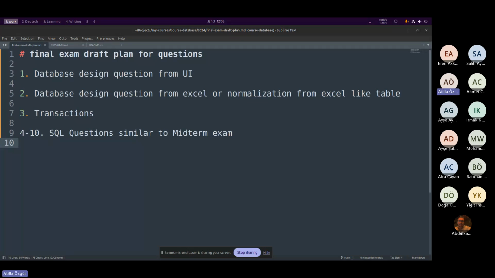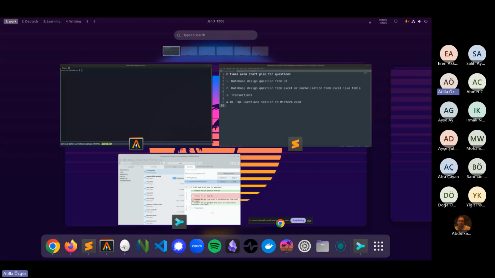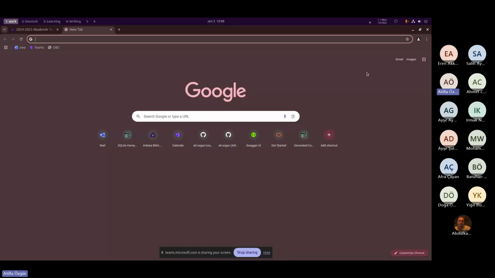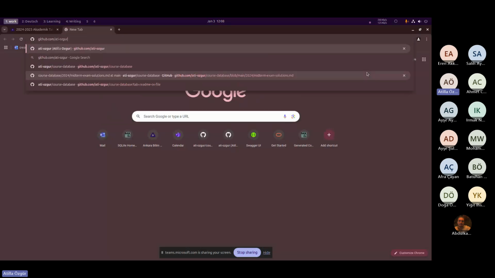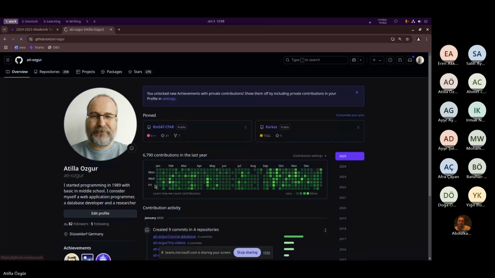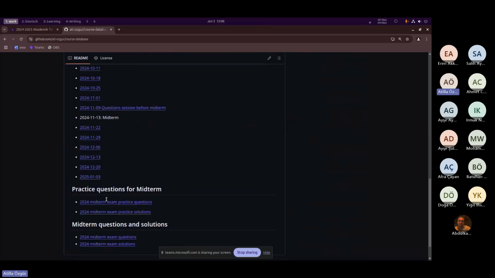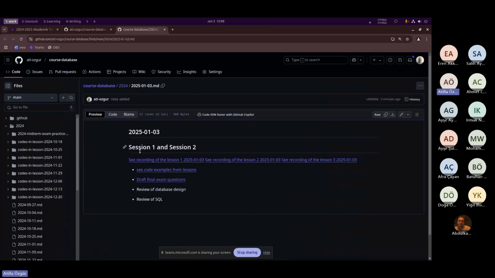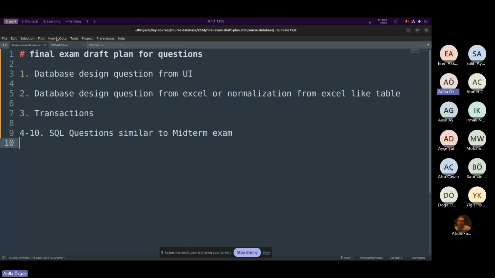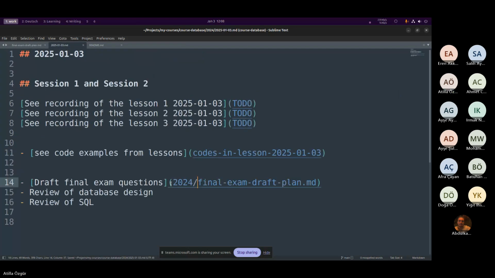Then let me start with our course notes. Okay, here we have this last one. You can see that the final exam questions will be here, but it seems that I made a mistake. Let me fix it quickly. Okay, this will be like this.